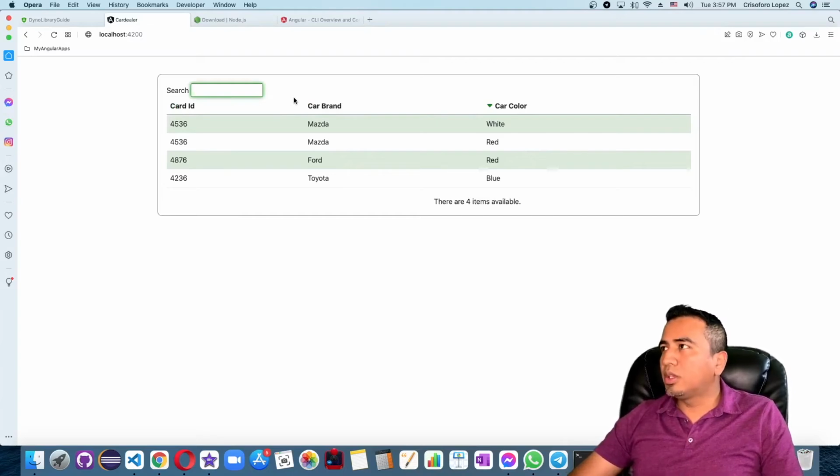By default, the minimum character search is going to be 3. Let's say Mazda, Tesla. Oh, we don't have Tesla. Or Toyota. Okay.